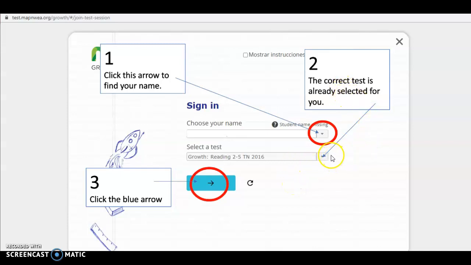Second, you shouldn't have to do anything. The correct test is already selected for you. If this box is blank, though, you can click this tiny little arrow and then click the name of the test. Third, you click the blue arrow to go to the next page.